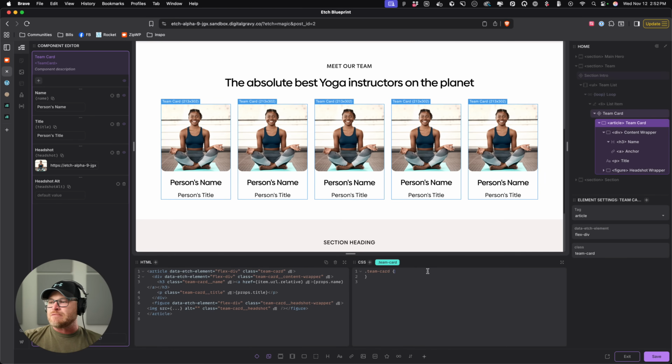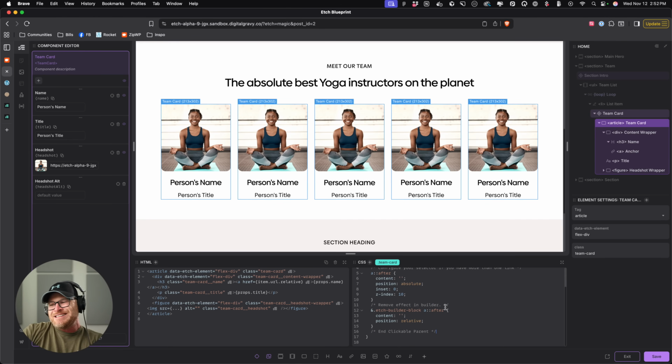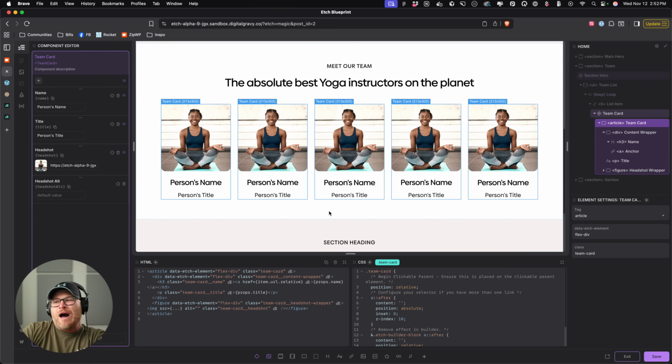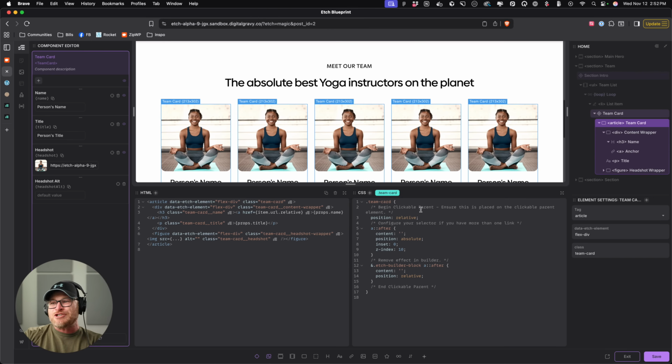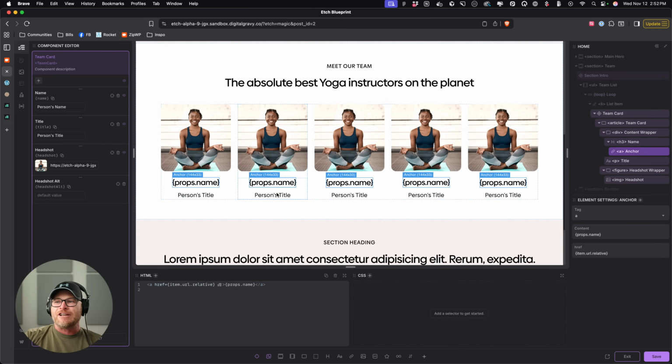So I'm gonna go to Team Card, and I'm going to do my little question mark, and I'm gonna say clickable parent. Plus, there's an extra layer. If you want your stuff to be clickable, like the elements still selectable on the canvas, there is a step to excluding that effect from the builder so that I can still interact with these things, okay? So that's that.